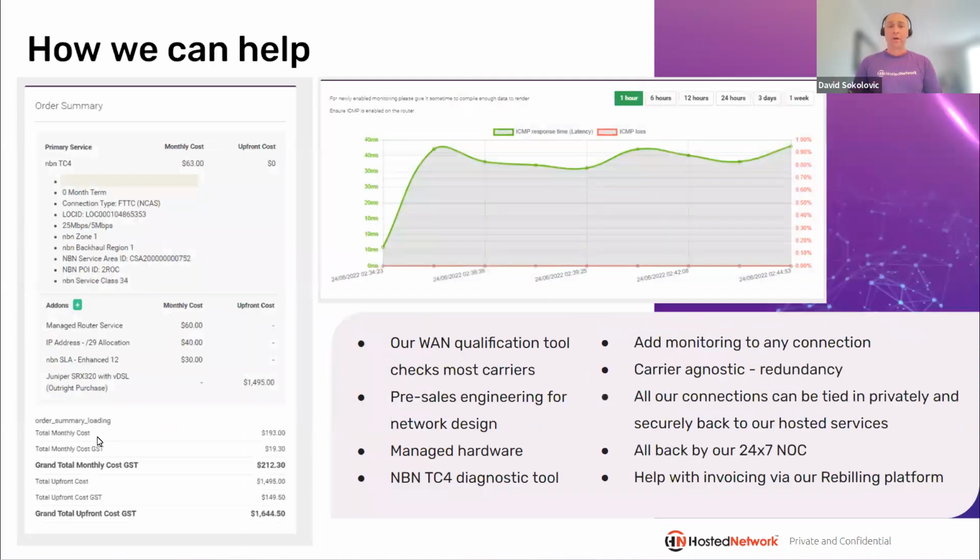How we can help. So at Hosted Network, there are a number of ways we can help with your connectivity needs. On our partner portal, we can provide a qualification tool. So simply pop in an address and we'll return which carriers and what technology type is available at each site. Great when you need to do all that pre-work before you talk to your customer. When you're ready to order a connection, you can then add an ESLA if you're ordering NBN, extra IP addresses, managed routers, and submit that order via the portal with no paperwork.